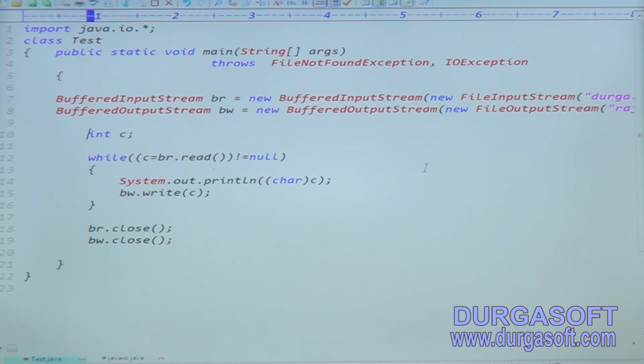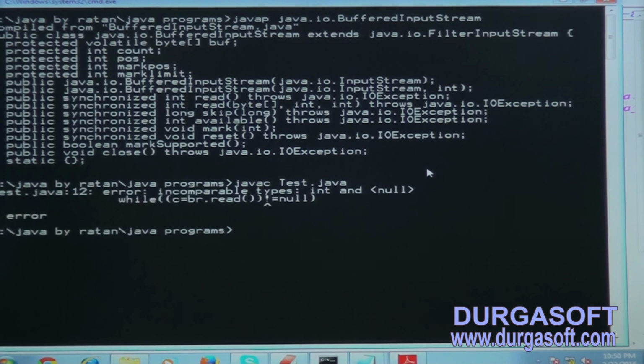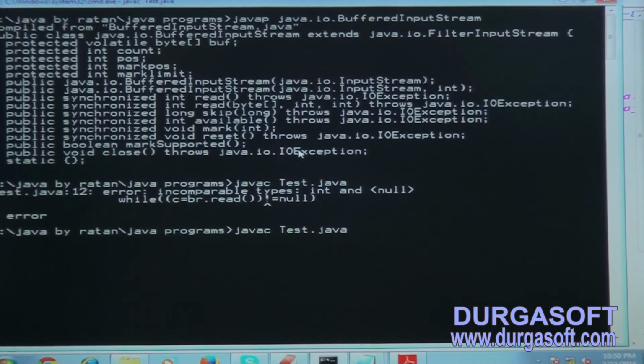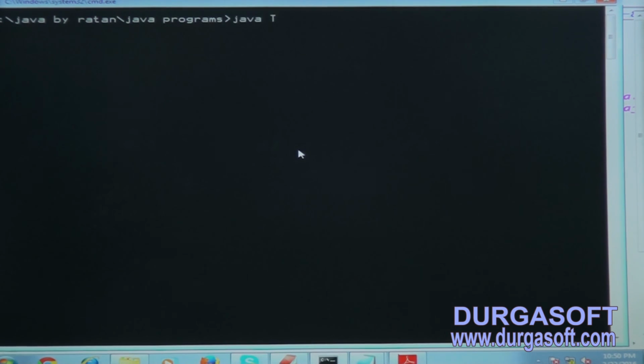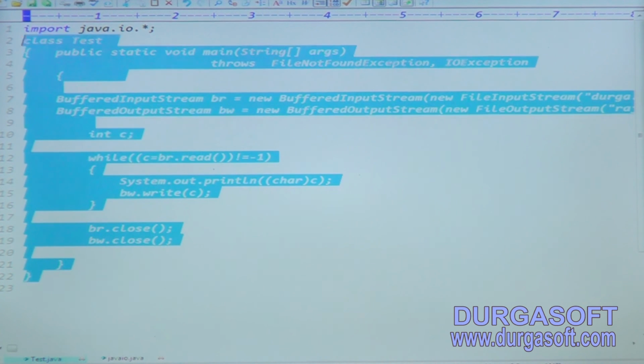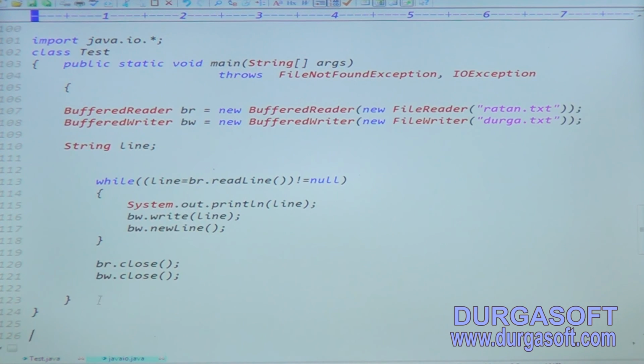So try to understand, try to observe the modifications. Don't get bored. Code is compiled fine. Still not equal to null. If it is line by line format, null. But character by character format, the -1 constant, right? Now code is compiled. Java, the class name is called what? Test. Reading the data character by character. By using BufferedInputStream, it is not possible to read the data in line by line format. Final conclusion. This is also an example.